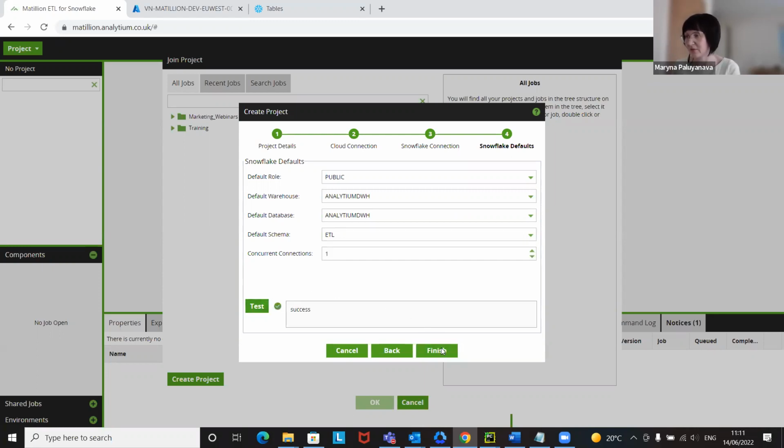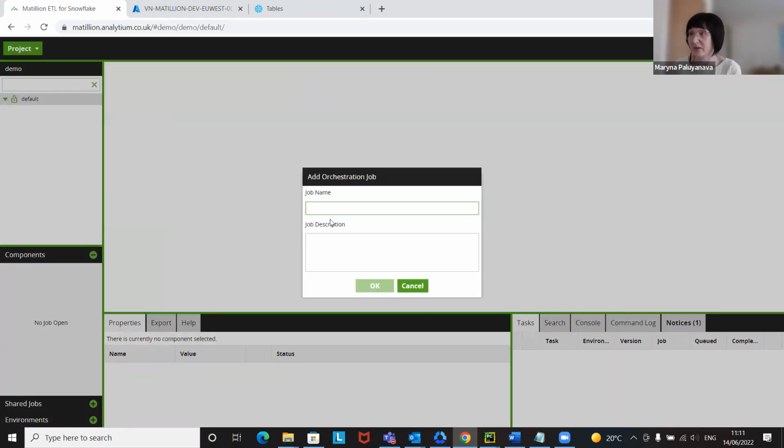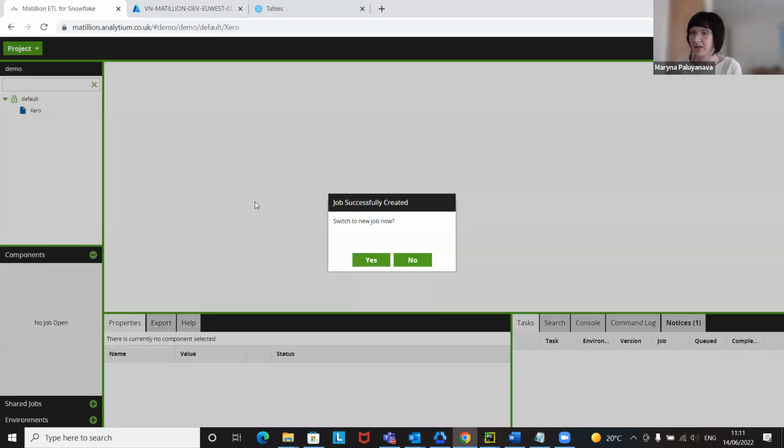This is successful. First of all, we need to download data from Xero. We are going to download the invoices table and the payments table. For that purpose, we create an orchestration job. Right click on default and we call this orchestration job Xero.